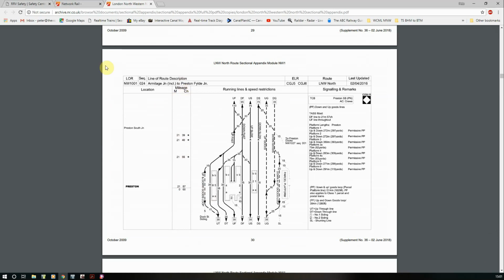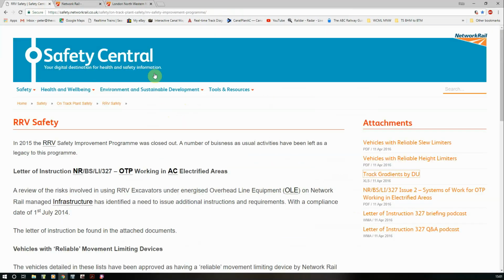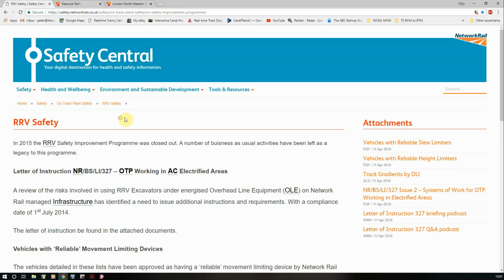So to get your gradient data, you need to go to this link. Now, this took me quite some finding, to be honest. I actually got it off a forum in the end. Someone had a link to it on there. So what I'll do is I'll pop a link to this in the video description for you. It makes it a bit easier.